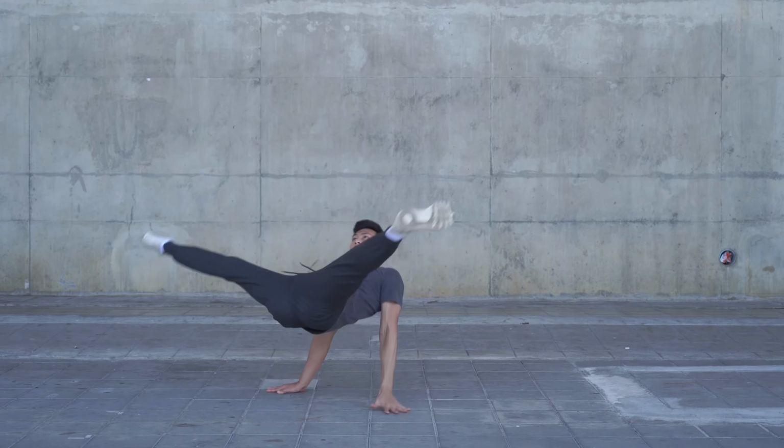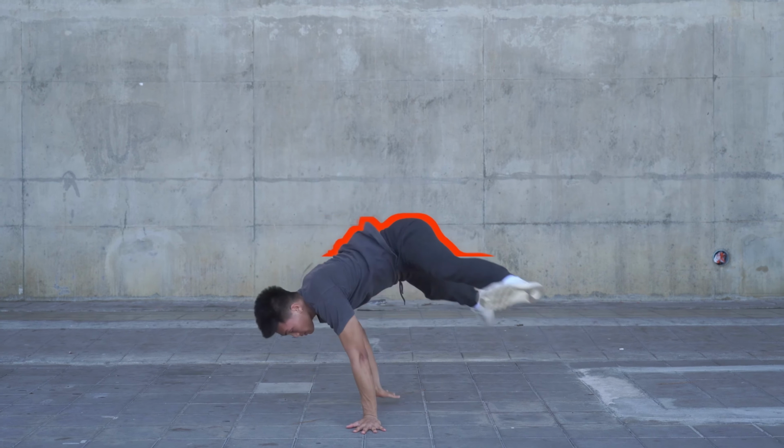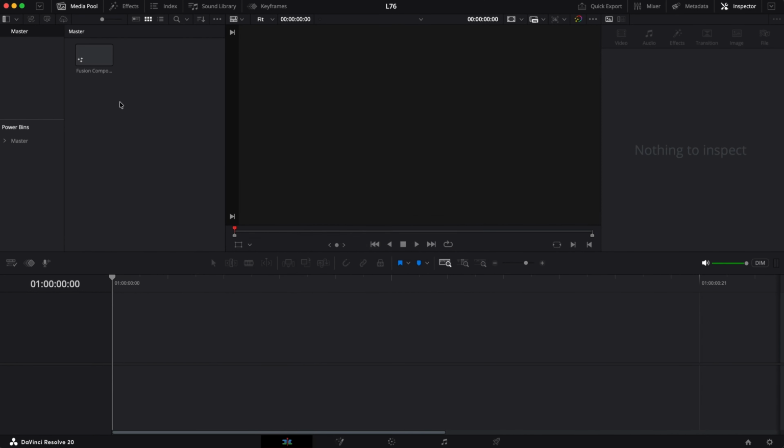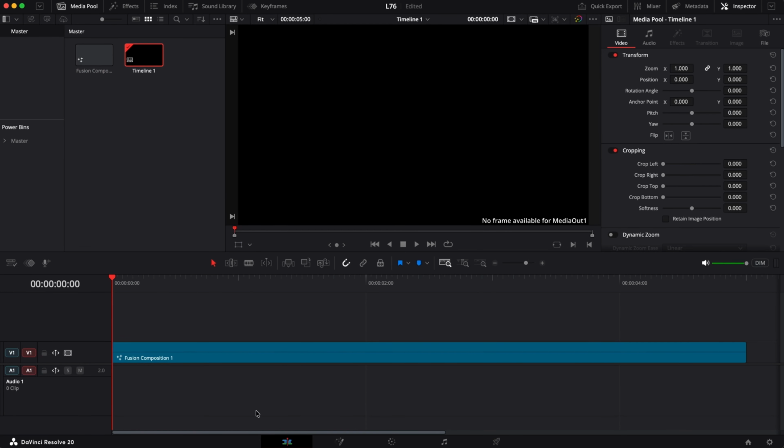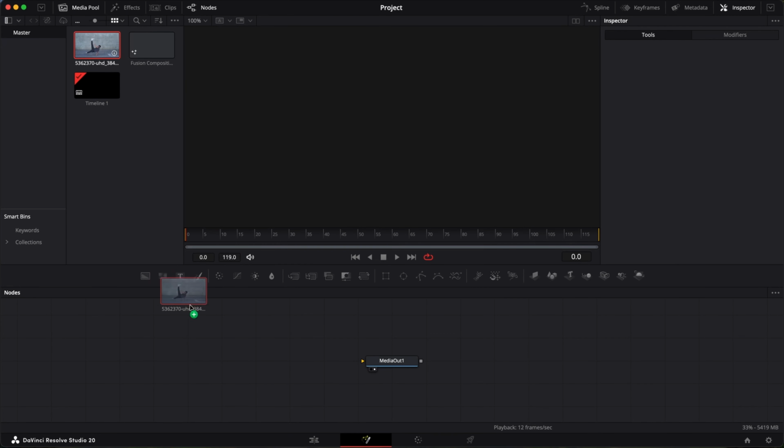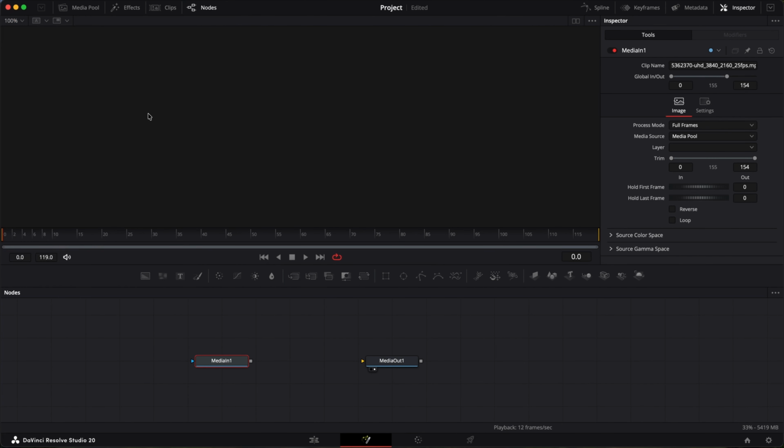Hi everyone, today I will show you how to create dynamic outline effect. Create Fusion composition, place it on the timeline and switch to Fusion. Add your media file and connect it to media out.